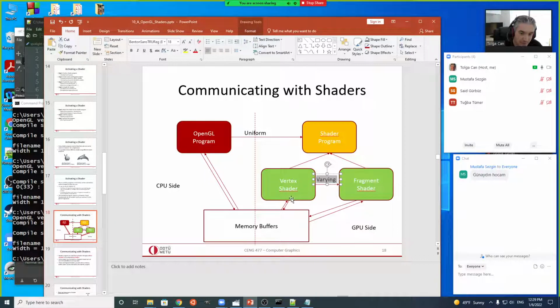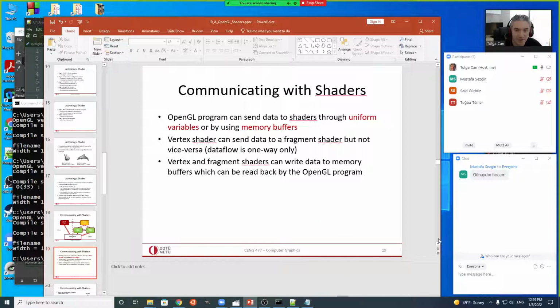And they can interact with memory buffers also. These memory buffers may contain things like texture memory and other stuff. So this is a crude overview of the communication between these things. The rest of the slides are an explanation of how this is done. We can send data with the uniform variables.